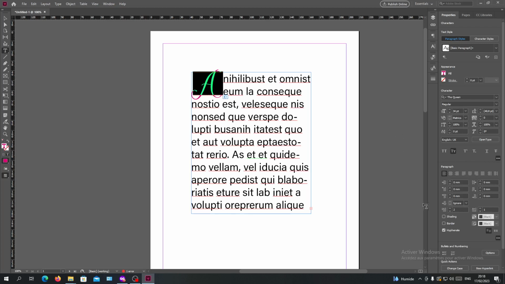So basically the most important thing is to add your drop cap number of lines, so it can be a drop cap character and will take the lines that you want. So simply this is how you can do a drop cap in your Adobe InDesign document or page.